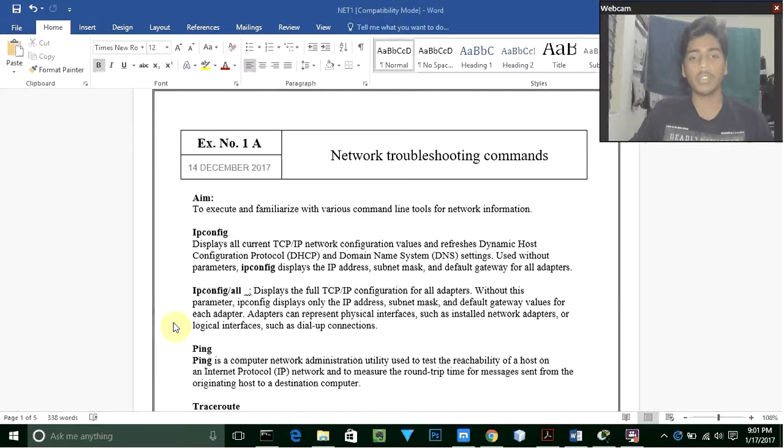Hello everyone, this is Rishi George, and here I'm going to discuss some CMD commands which will be used for networking. We'll see the basic commands, and the first one is ipconfig.